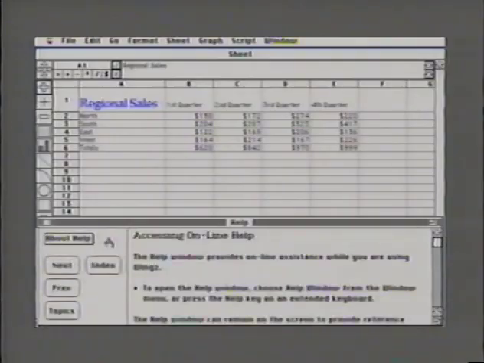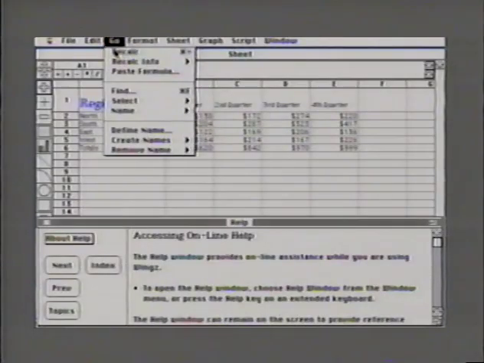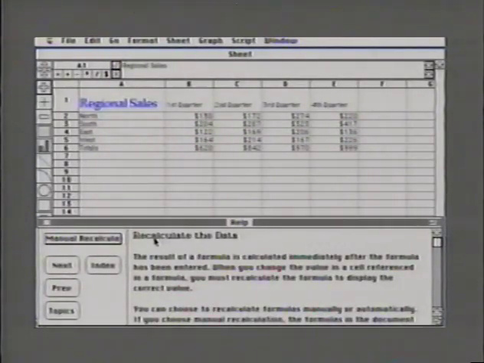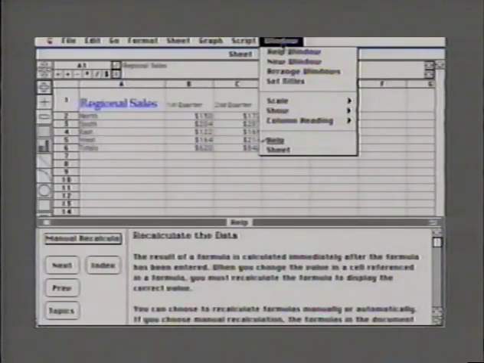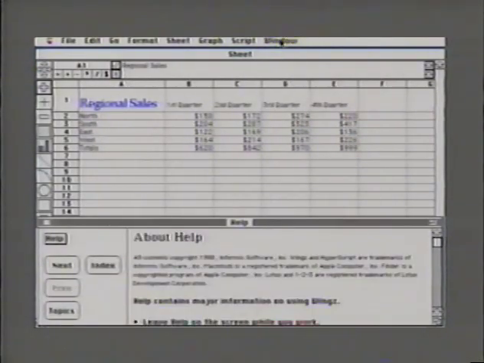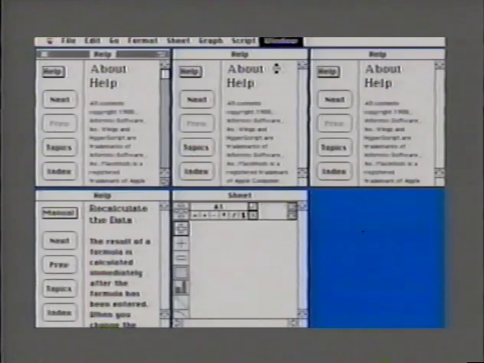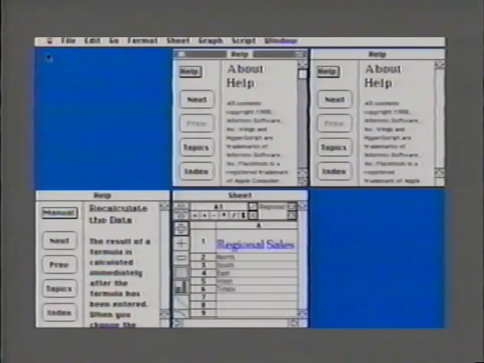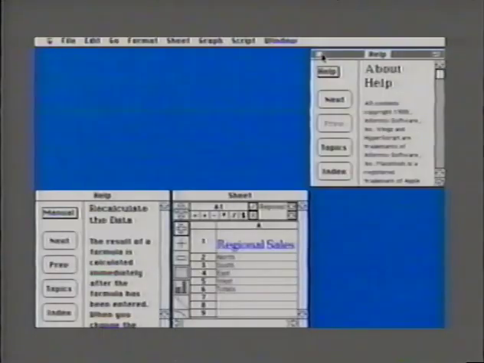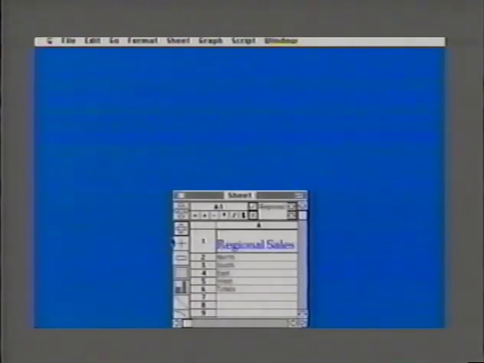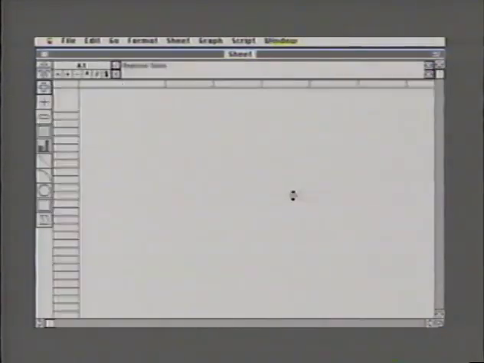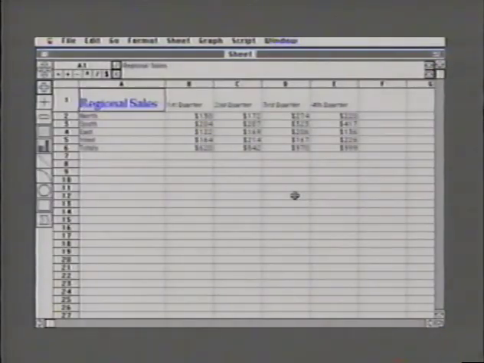And help can be displayed on many commands just by choosing them from the menu while the help window is active. You can even open multiple help windows and have each display different information. To view all of the open windows at once, go to the Window menu and choose the Arrange Windows command. To close the help windows, click on the respective close boxes. And then click on the Zoom box to expand your worksheet to refill the entire screen.